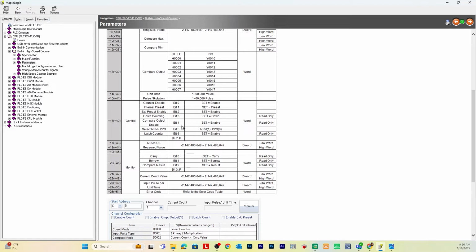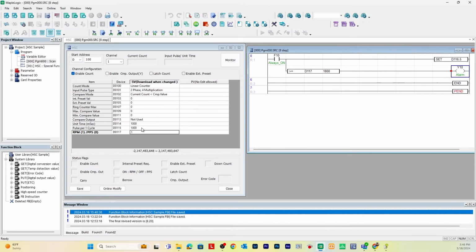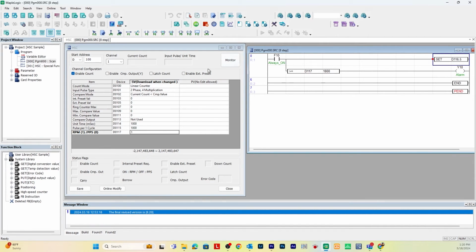So if we weren't starting at D100, it would be D16.5, but because we're starting at D100 in our high-speed counter window, we're going to start at 100, so it's going to be D116.5. If you were using PPS, or pulse per second, you would also use the same bit 5, but in your high-speed counter configuration window in MapleLogic, you would set this to 0 instead of 1. Let's go back to MapleLogic.